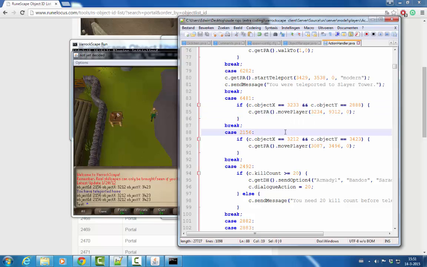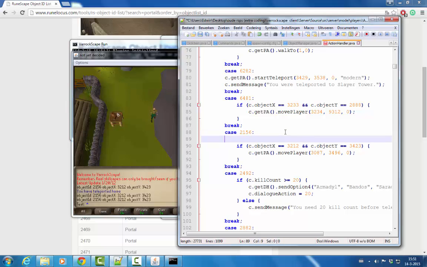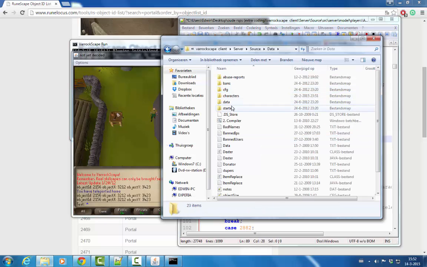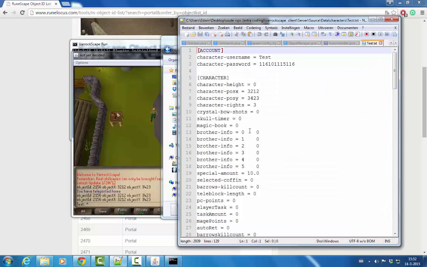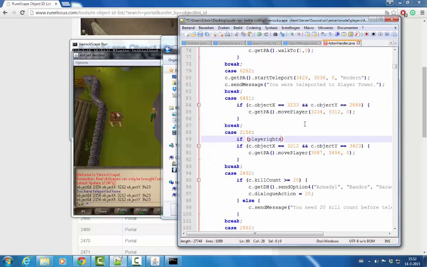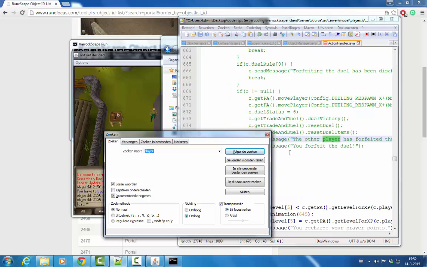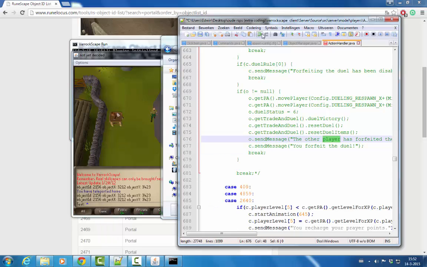But let's say you want it for donors only. The only thing we need to do is edit this. If player, there we are. And let's see if I'm typing it good. To be sure, type is good. Player rights. Most of the time I just do this. Player rights. And it's not over here. So that's a bad thing.